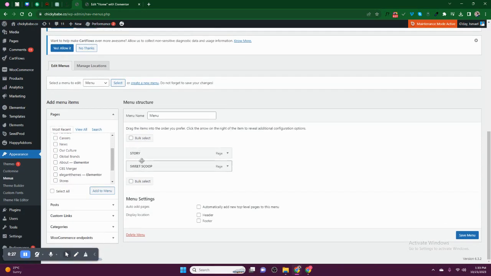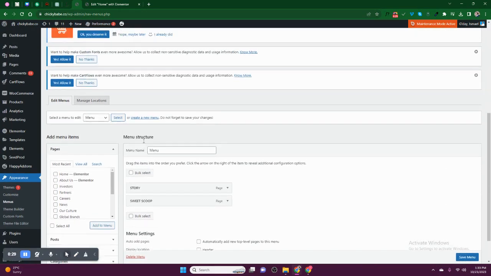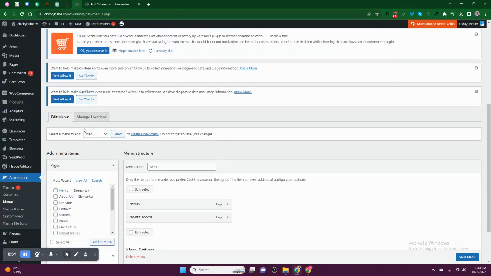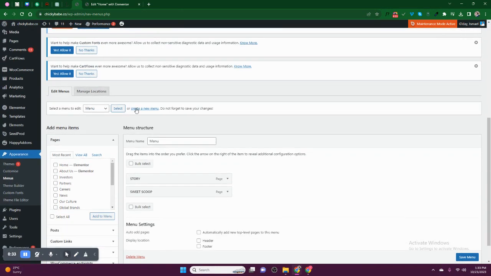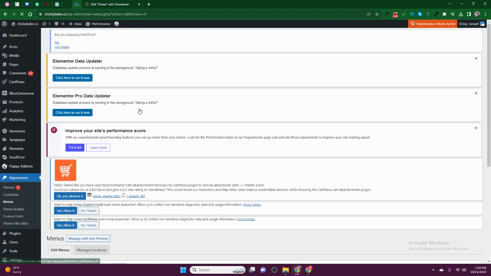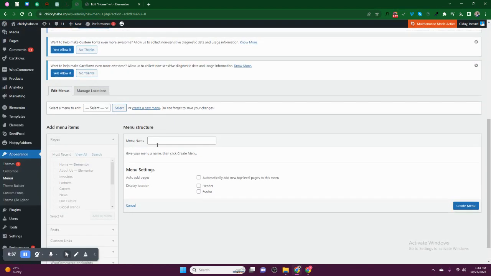Under Menus, we are going to create our own menu. Here, you can say create a new menu. Creating a new menu, you can name yours like nav menu to create.